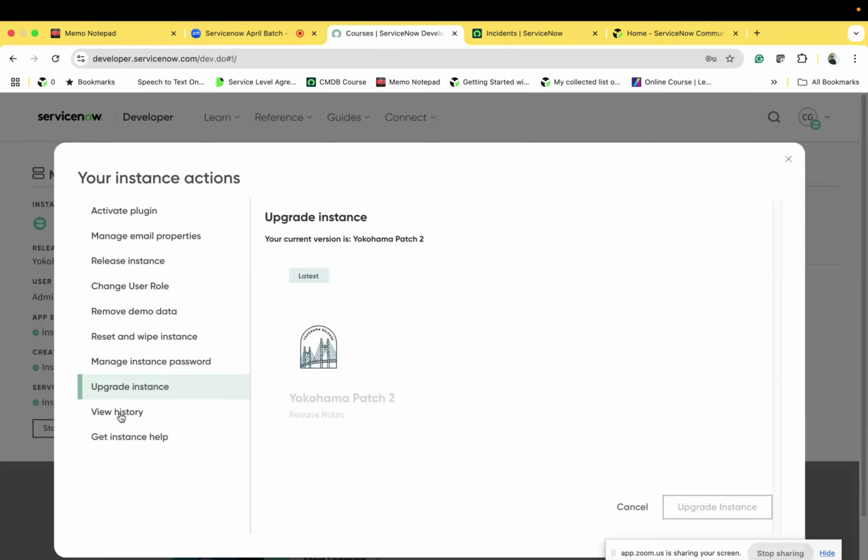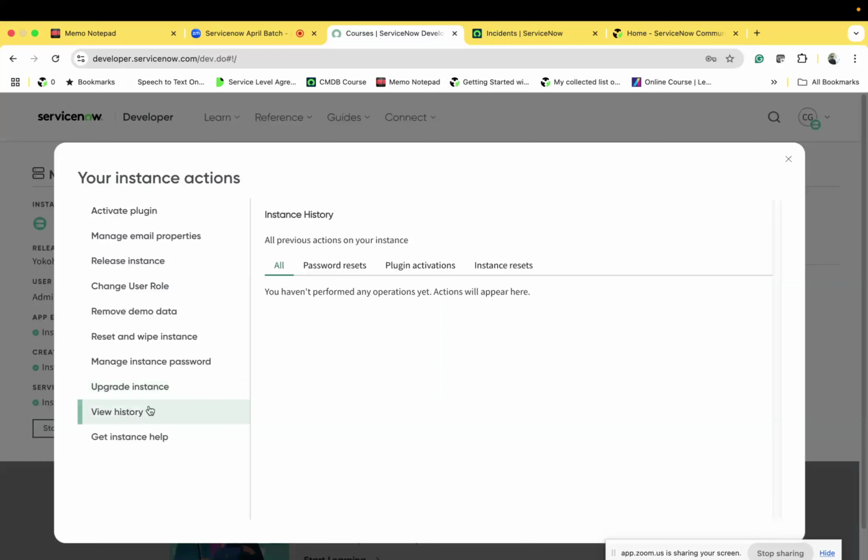And here you can see the history, so you can see the plugin activations. As of now, there are no activations or history, right? You can see all the activations, password resets, plugin activations and instances. You can see all the history here. This is a new one, right? That's the reason you can't see anything here.